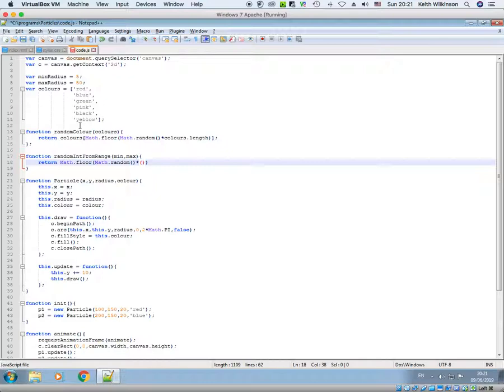Open and close round brackets, so that's the maximum number, take away the minimum number, plus 1 and add on the minimum value. I'm not going to explain what that is, just type it in. That will give me, or that is a method for getting, a random number between the two numbers that I give it, 5 and 50 for example. Put a semicolon at the end of that line.